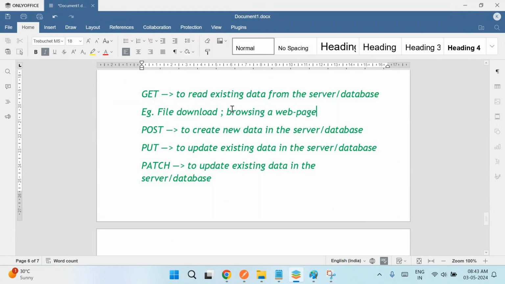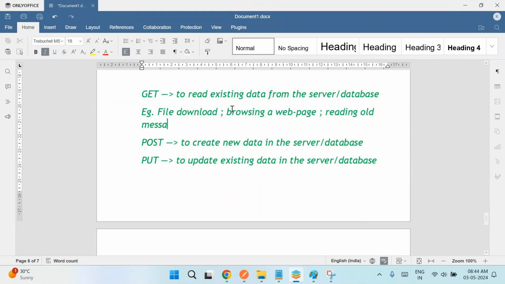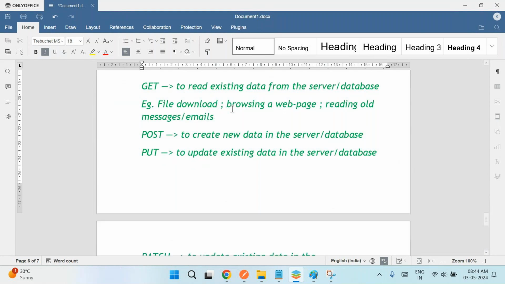You go to amazon.in, flipkart.com, and you browse what products are available, what deals and discounts are available. So you are reading it because the data already exists on the website. So browsing any web page is also a get call. Or reading old messages or old emails is also a get call, because you are dealing with an action and that action is working on existing data in your inbox or on your WhatsApp. So they all are using get call in the programming code.